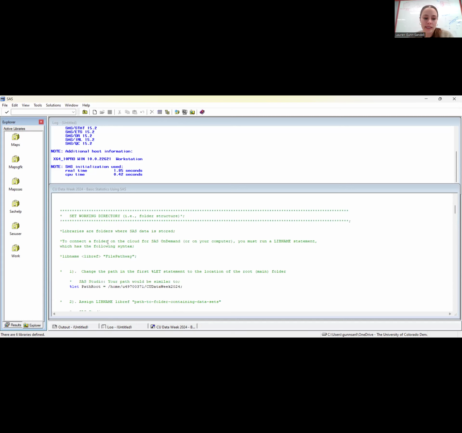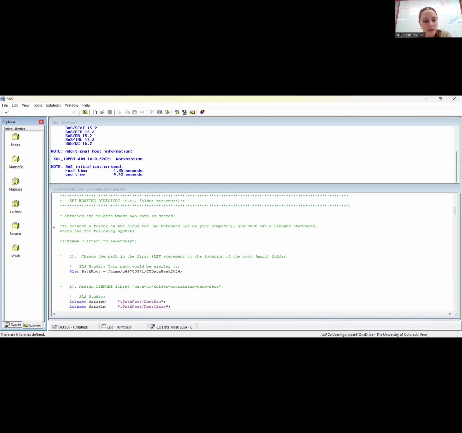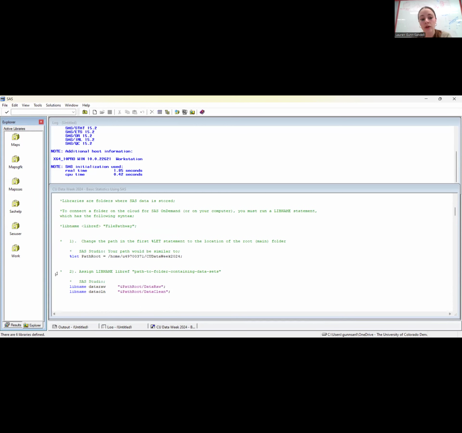So the first thing that we always need to do if we're going to be working with data that we have created or received in our research pipeline is to set up a working directory so that SAS can communicate with that information. So like I explained before, libraries are folders within SAS where our SAS data sets are stored. And so I have provided code for both the SAS on-demand environment as well as the windowing environment. So if you've pulled this SAS program up in the windowing environment, numbers 1 and 2 will relate to how you're going to be setting up your session.